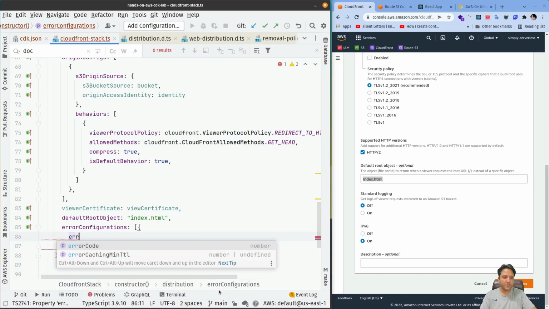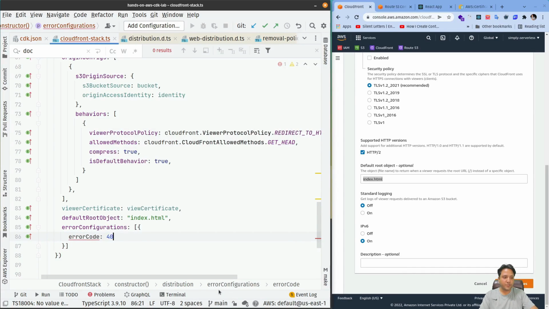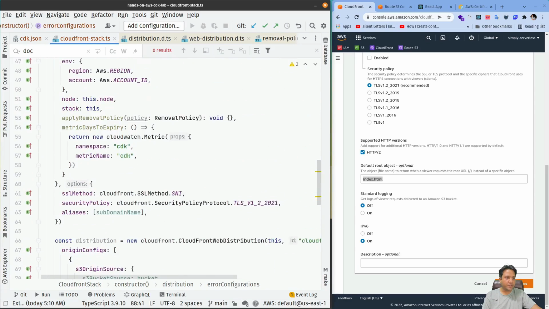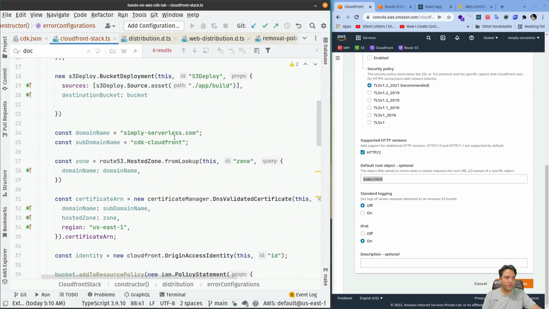And here we can mention the error code. If someone is trying to access a file which is not available, then what we can do is pass a 200 response, and the response page which we want to show will again be the index.html page. So I think this is all the configuration we require.